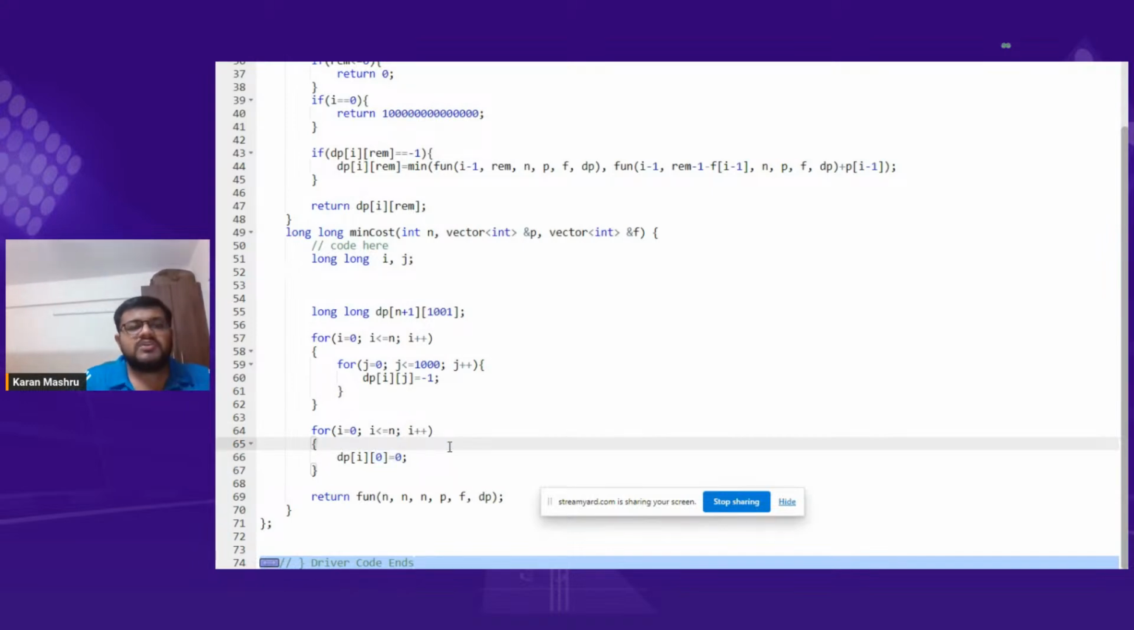Why? Because dp of i j tells me the minimum cost to purchase j items by purchasing the optimal among the first i items. If j equals 0, it means I do not need to purchase any item, then dp of i j will always be 0. Because irrespective of how many elements you have, let's say you have i elements, but you want to purchase 0 elements, so your cost will be 0. So dp of i 0 equals 0 for all the elements.